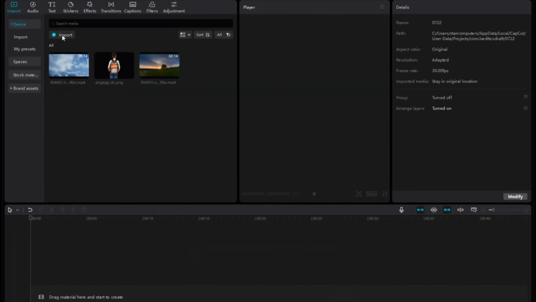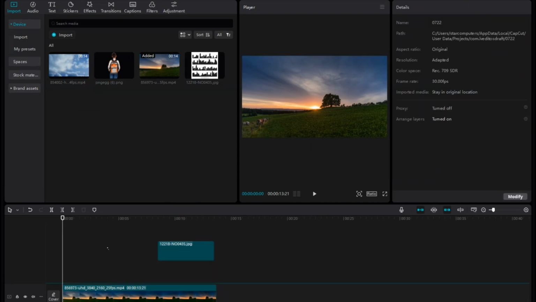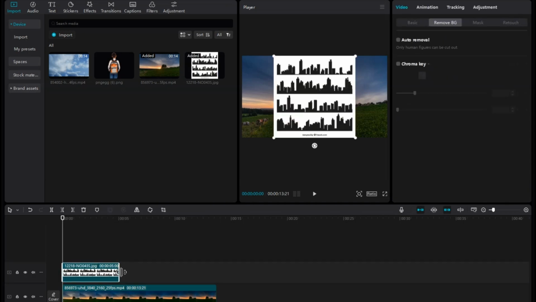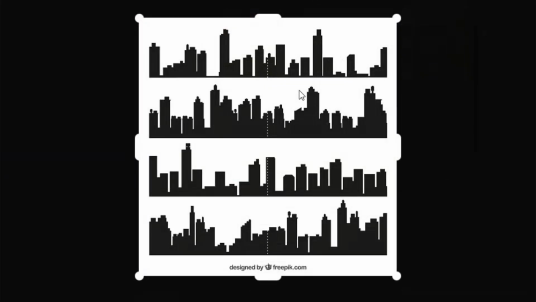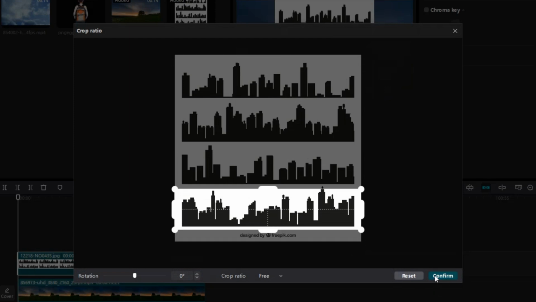First, open CapCut and import all the materials for the project. First, drag this video to timeline. Drag this PNG to timeline and set it on the video. Adjust its duration and now click on this icon to crop it. Just select one building part. And click on confirm and it will be cropped.